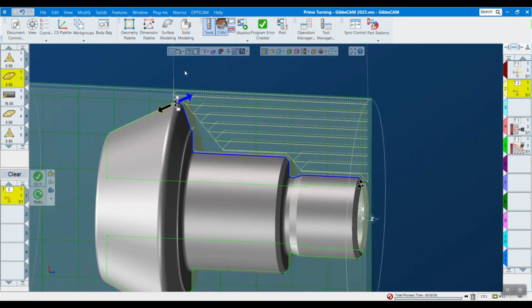Right? So this is what a PrimeTurning toolpath looks like in GibbsCAM. There's a lot of maneuvering. You see the dotted lines and stuff like that, but it's actually feeding a lot faster than it would be with a normal process. So even though there's more maneuvering, it's actually a lot faster.